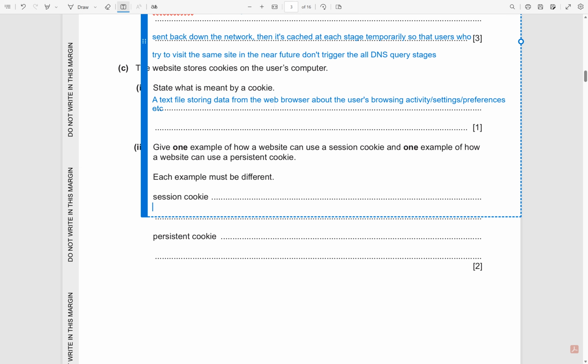Here they actually want an example. For a session cookie, if we think of some kind of temporary data, that could be the user's shopping cart. So let's say to temporarily store the user's shopping cart on a website until they close the browser. I think that's fine.